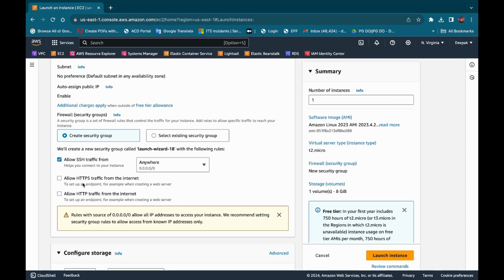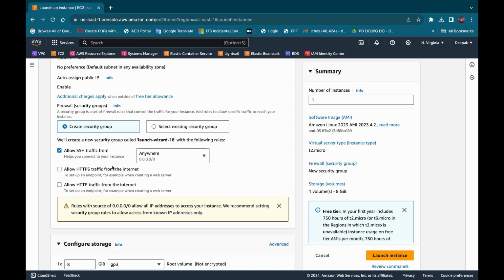The second option is allow HTTPS traffic from the internet. That means if your application is running on HTTPS, then someone who wants to access it over the internet, through the browser, can access it using HTTPS. We have to enable HTTP, not HTTPS, because we are not using HTTPS for now; we are just running a server with HTTP.